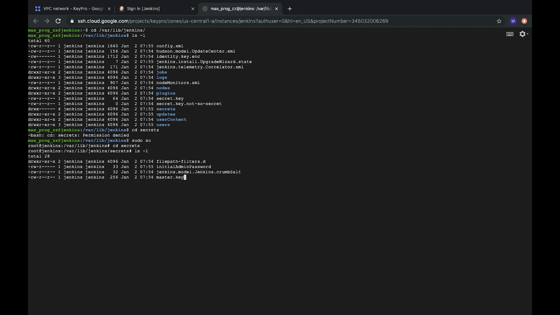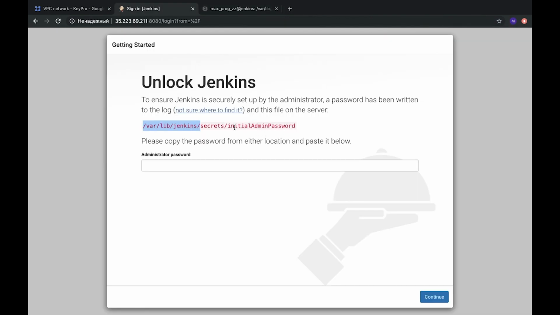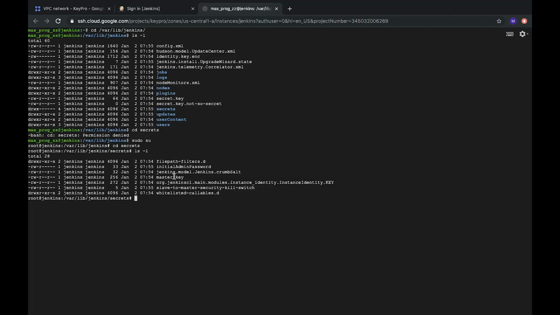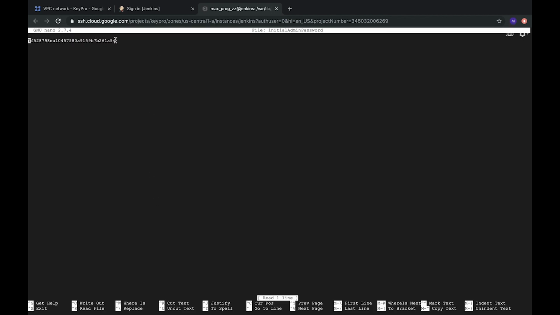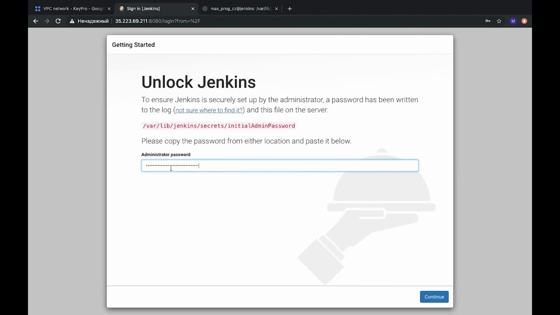Here, what do we need? We need the initial admin password. Initial admin password, yes. It's nano. And here we see this password. Let's copy that. Paste. Continue.